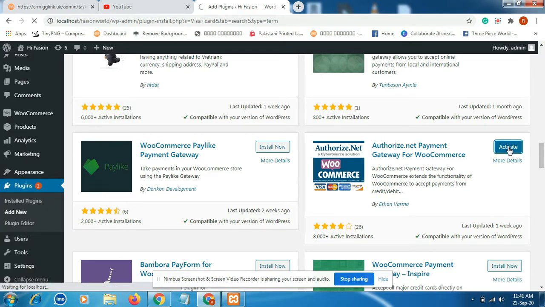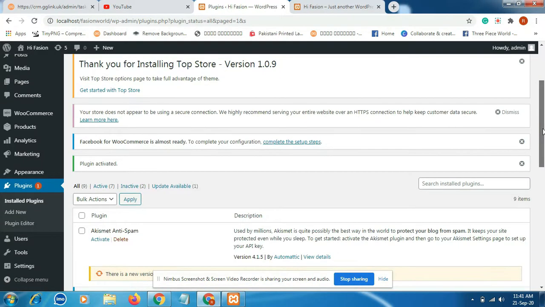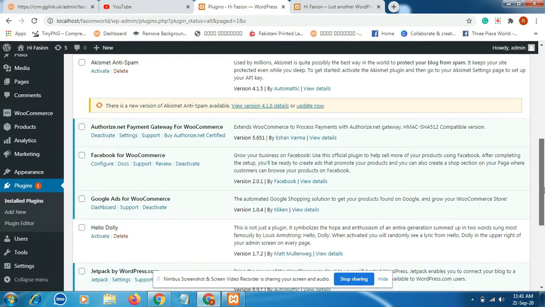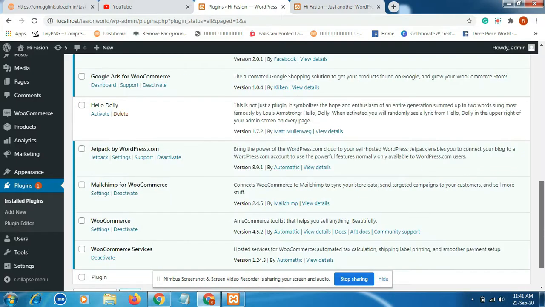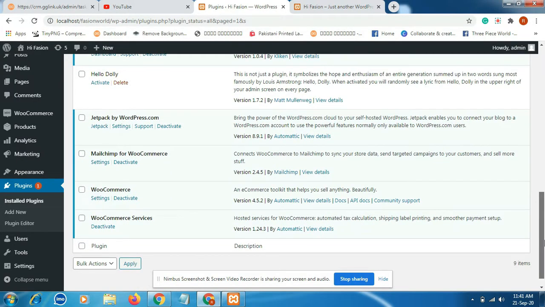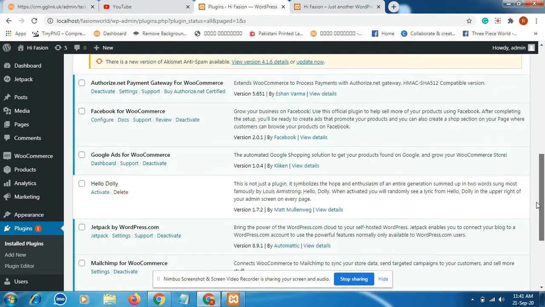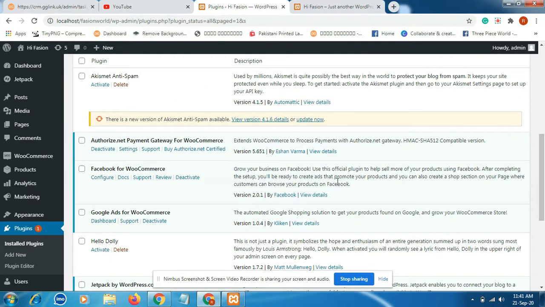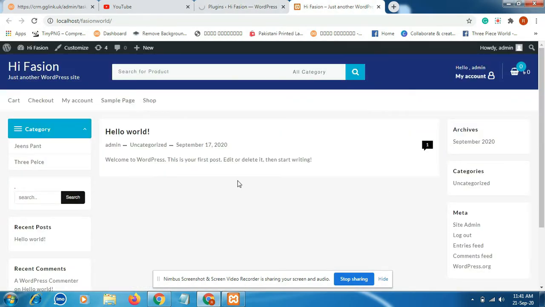How will you find the plugin? You can find the plugin in two ways. On the left side, all installed plugins are showing. You can find your plugin from here. And the second option, you can click on plugin, then click installed plugins.